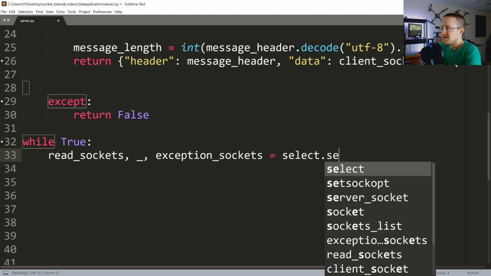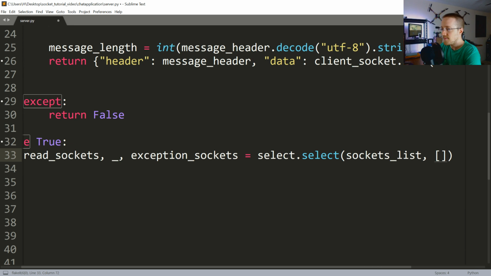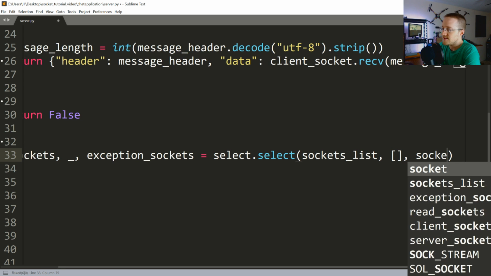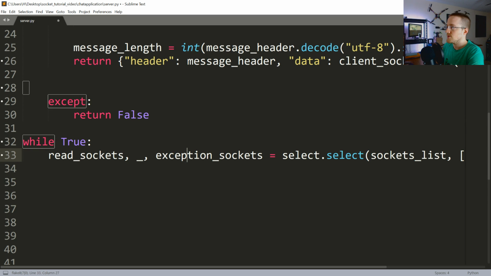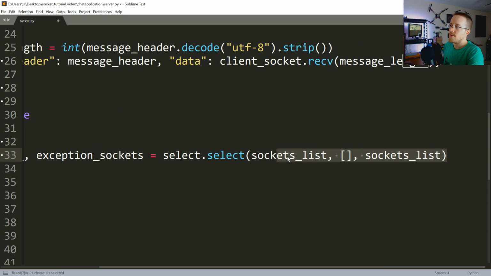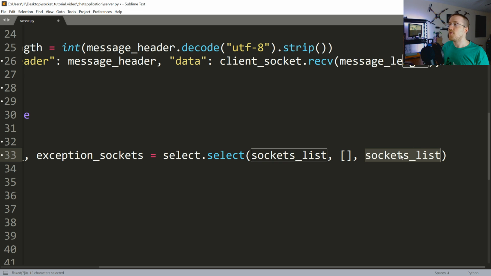But anyway, that's okay. Select sockets_list. We'll just make this an empty list, and then sockets_list again. So select takes in three parameters. You've got a read list, the write list, and then sockets that we might error on. You can decide what you want to do with these errors, but our main concern is this read list. These are the ones that we actually want to read in and get data from.